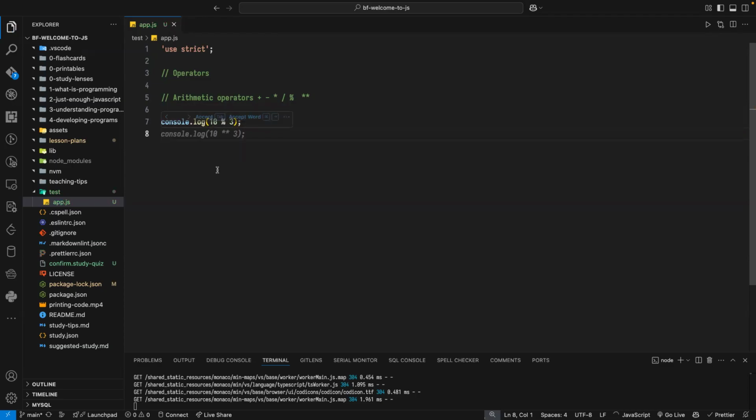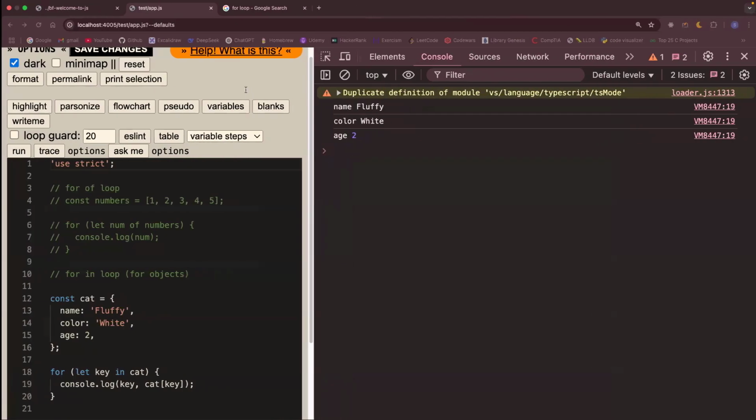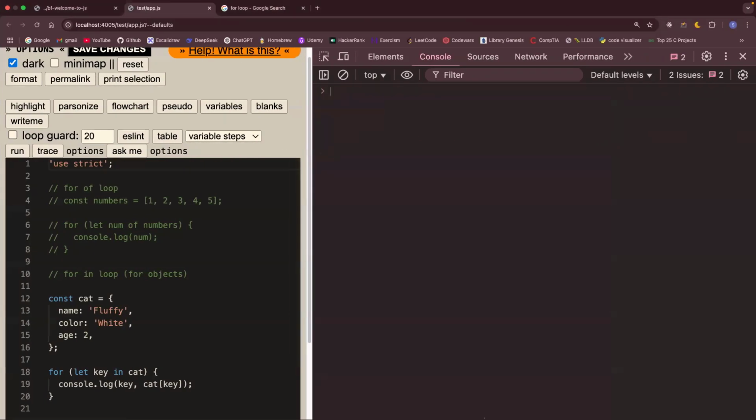What do you think the result will be? 1. Why? Because it's the remainder. How many 3s do we have in 10? We have 3, and is there anything left? Yes, just 1. That's the remainder, which will be 1. If you are not sure about something, it's very simple. Just go to your console and say 100 modulus 3, and it will give you, as you can see, 1.